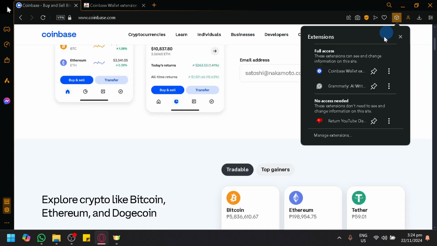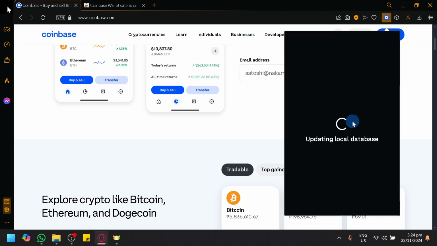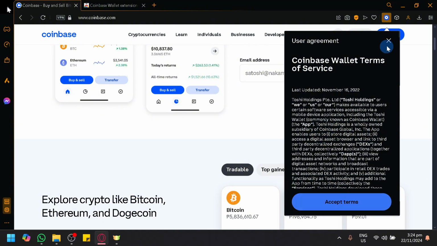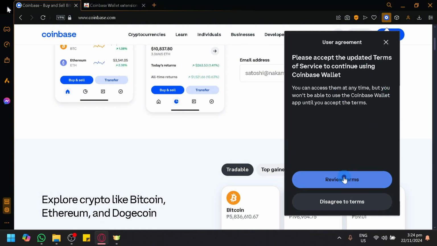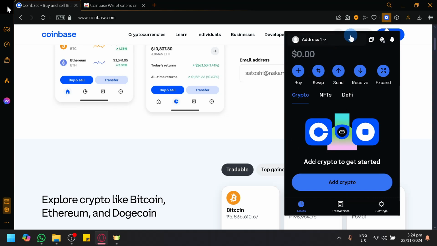Now going back, let's view it again. Over here, you will be able to log in with your account. So over here, let's review terms, accept terms, there we go. So as you can see, I already logged into my account.